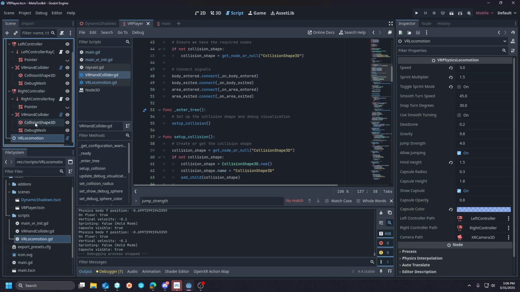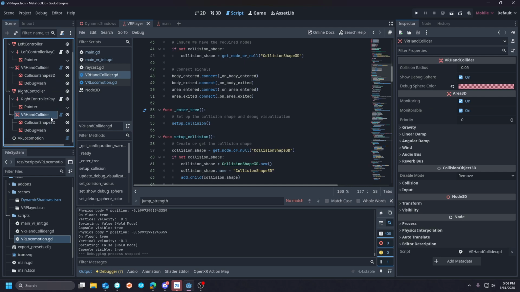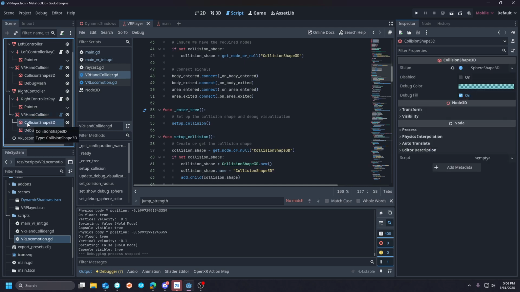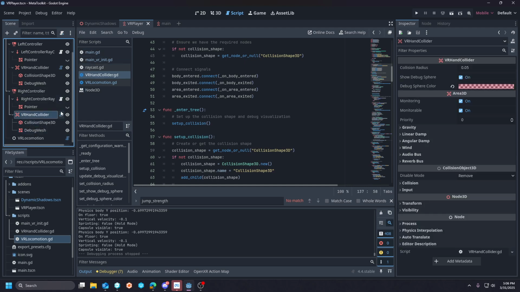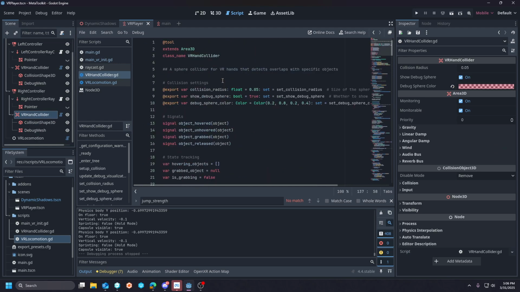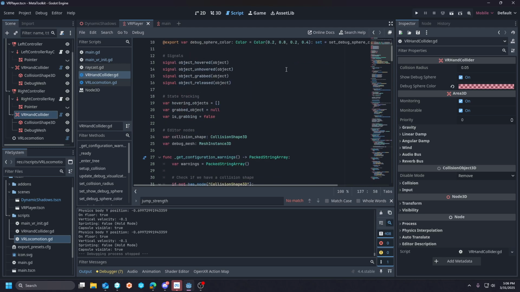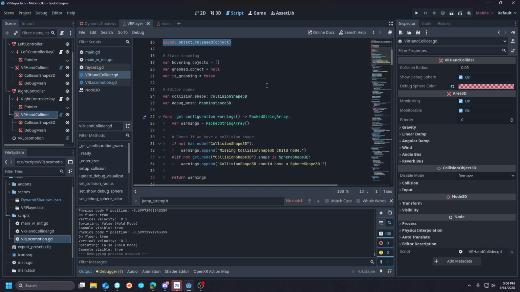And you'll notice that I have a new thing called a VR hand collider, and this has a collision shape and a debug mesh. Same thing, this is exposed as a tool, just like the VR locomotion. It's called VR hand collider. It's basically an area 3D. And as you can see, these signals that are set up here are getting ready to handle grabbing.